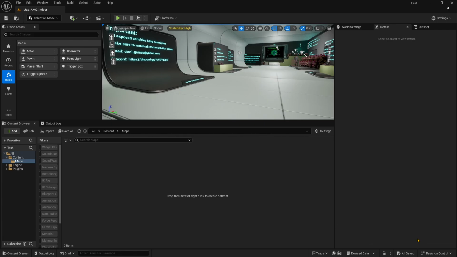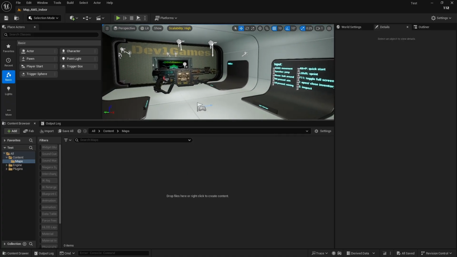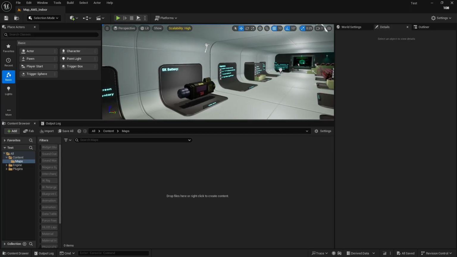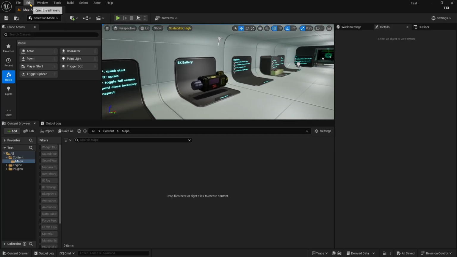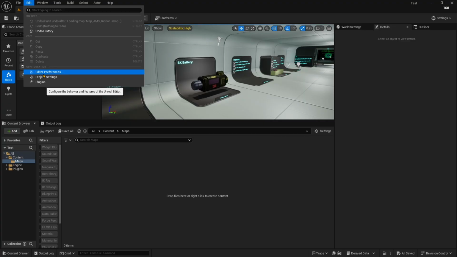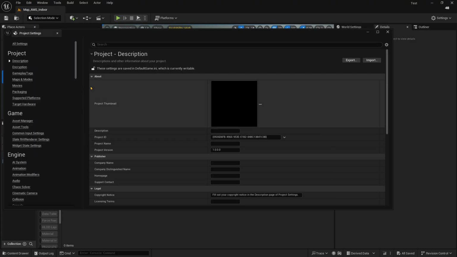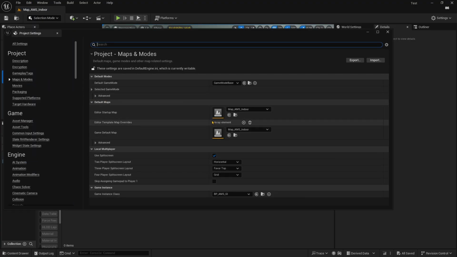So I get this update project warning because I've been already messing with it. It's on the internal memory, but there are first things that you need to do. That's in Edit, Project Settings, Maps and Modes, Editor Startup Map, map underscore AMS underscore indoor. Very important to fill in the game instance class, and default game mode BP underscore GM.